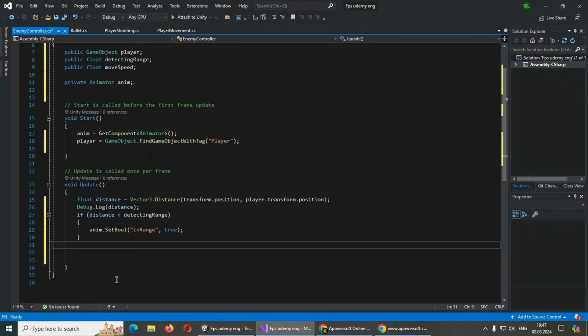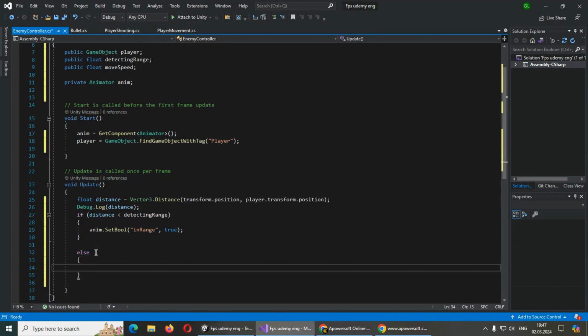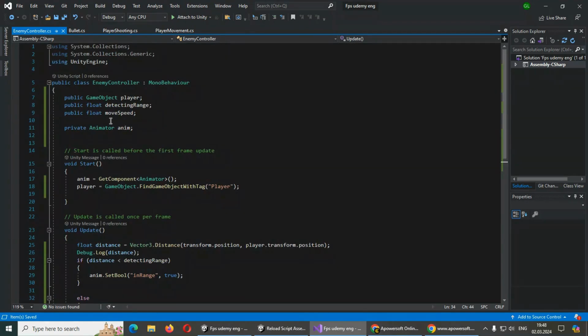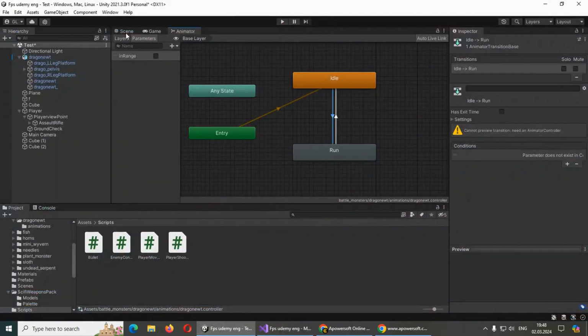And if we are not in the detecting range, so else, we can say anim.SetBool, in brackets and quotation marks inRange, comma, false, so that we will be in the idle state again. We can save this script. That's pretty much it. A simple way we can play different animations and have some detecting range.